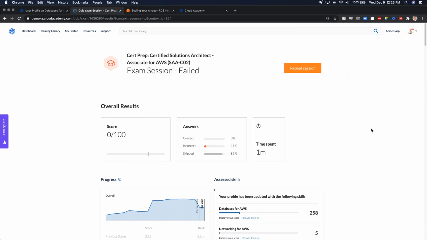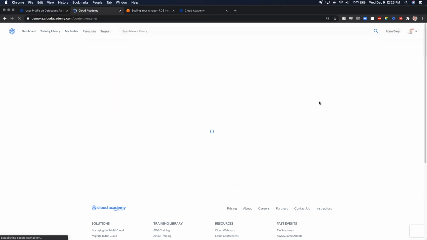That completes the end user side. I'll pause one more time for questions here before wrapping it up with customization. Doesn't appear to be any new questions, so we can begin wrapping this up and talk about Content Engine.